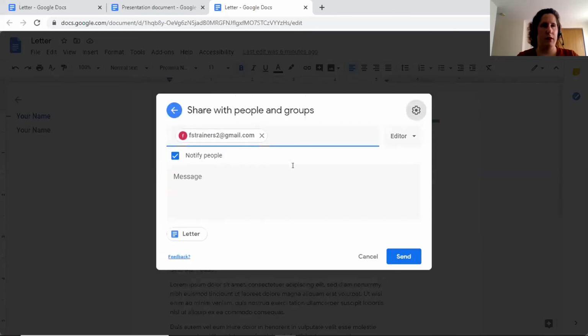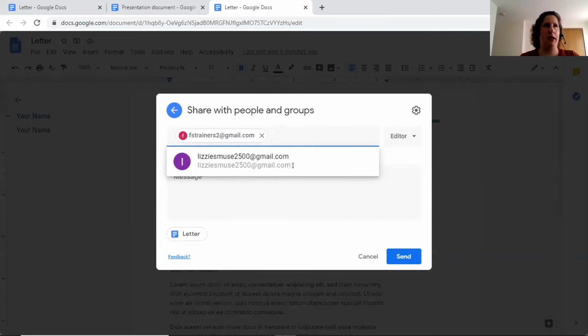Share dialog, share with people settings button. Share with people and groups region, grid, add people and groups edit combo collapsed. Okay, blank. One thing I like to do to make sure it's working, because sometimes you'll type and it won't actually type anything, is I like to type a letter and then press left arrow to move to that letter and see if it actually typed.